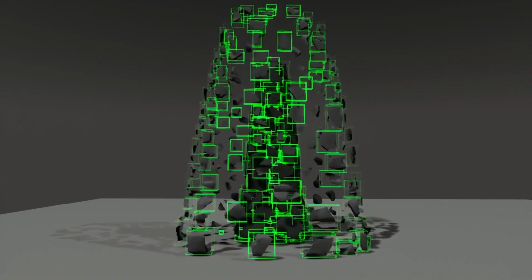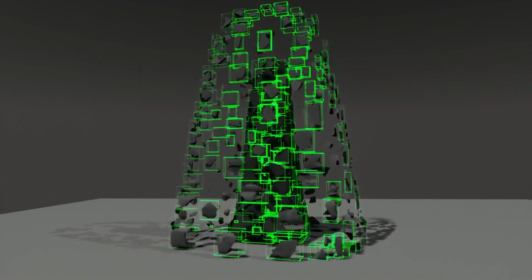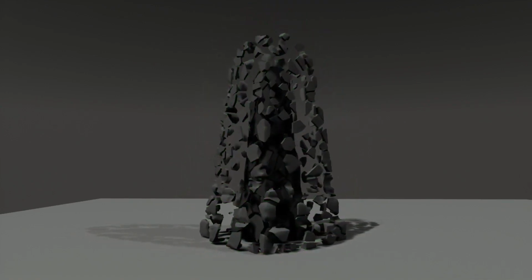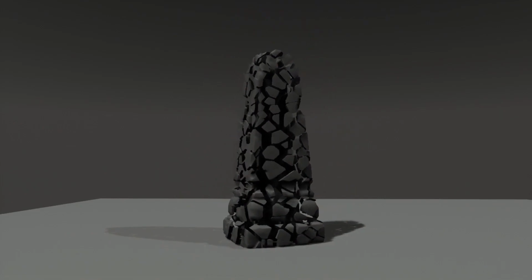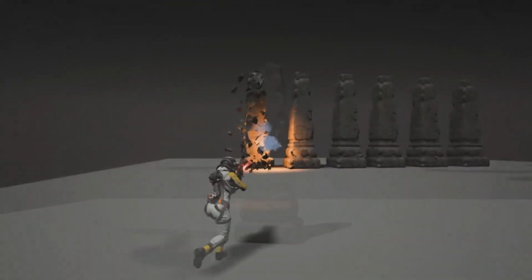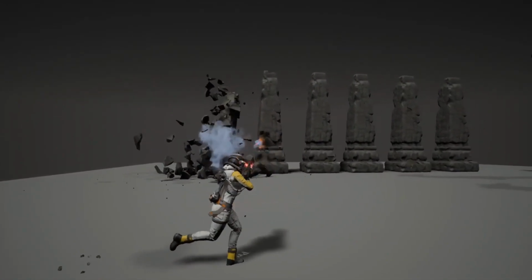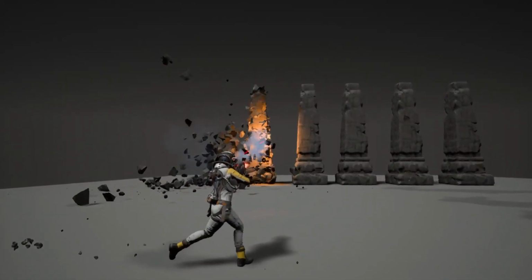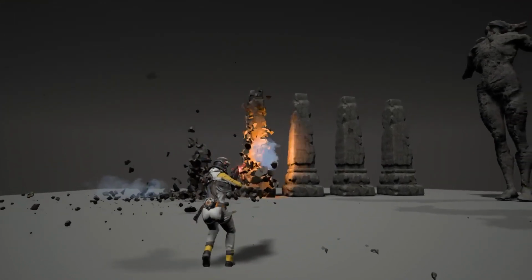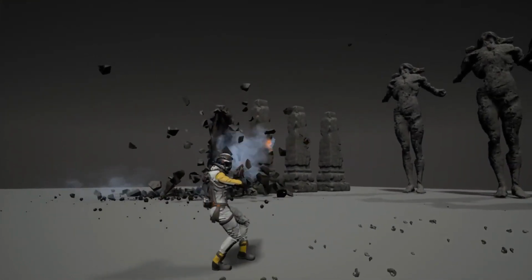To keep things lightweight, we don't do RBD at all. Instead, everything is done via particle simulation. By using particle simulation only, we can keep the performance costs low enough to afford 1,000 pieces per destructible object and several destructibles on screen simultaneously. When a destructible object receives damage, we start detaching the exterior pieces from it first. When its health reaches 0, the whole thing collapses.